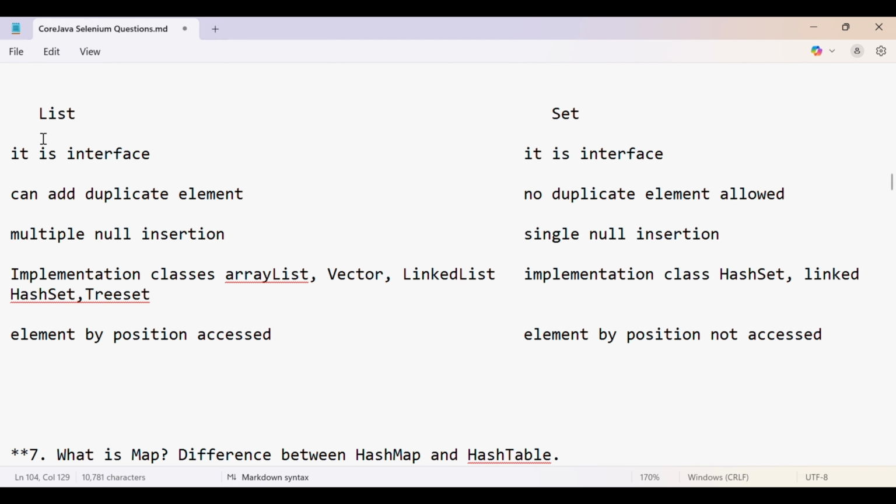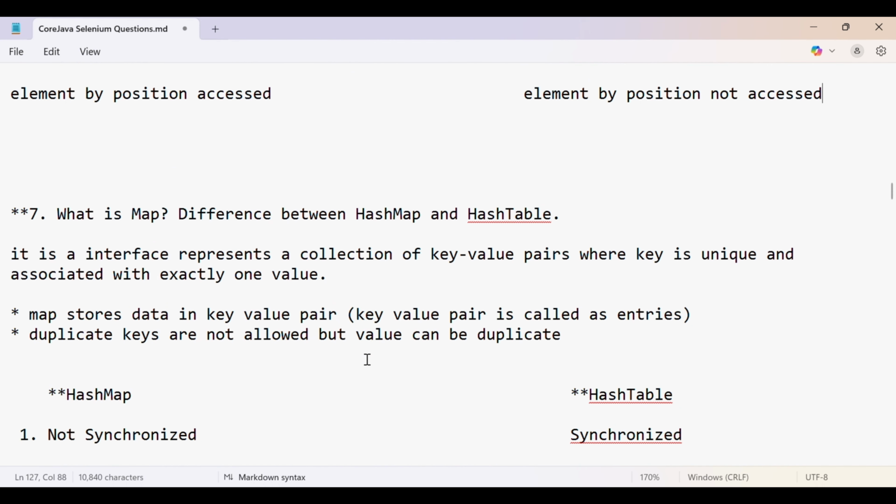To implement the list interface, we have implementation classes like array list, vector, linked list. Sorry, hash set is part of the set. In the set, implementation classes are hash set, linked hash set, and tree set. In the list, elements can be accessed by position. In the set, elements cannot be accessed by position. Those are the important differences between list and set.